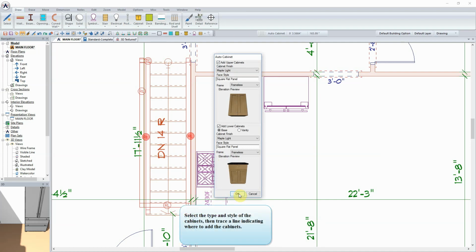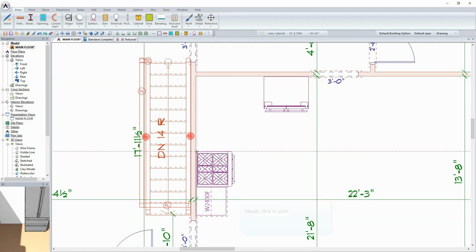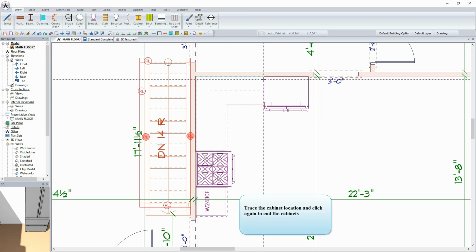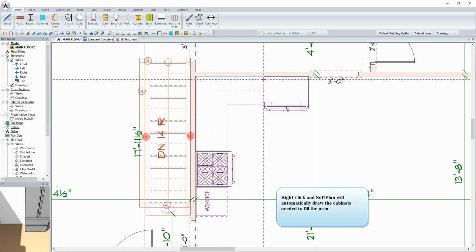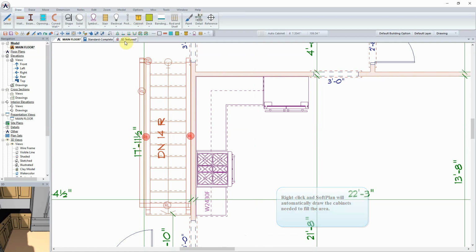Select the type and style of the cabinets, then trace a line indicating where to add the cabinets. Simply click to start. Trace the cabinet location and click again to end the cabinets. Right-click and SoftPlan will automatically draw the cabinets needed to fill the area.